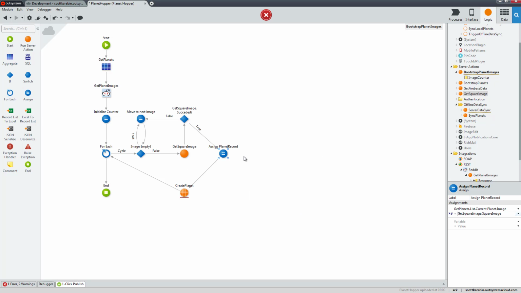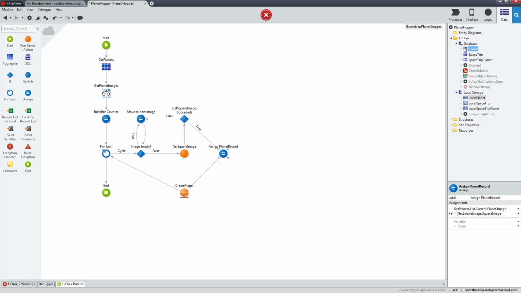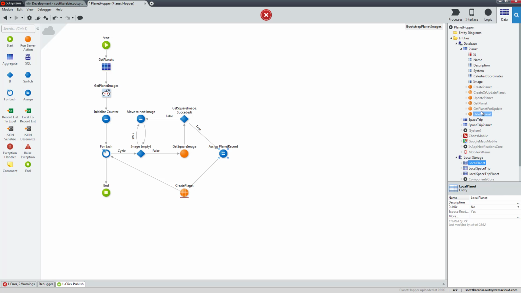So now that we've set the square image, I don't want to create a planet. What I need to do is go to the Data tab and open the planet, and we're going to steal the Update Planet from our entity actions and place it there. And in this case, we're not using a source of a planet record. We're going to use the source of Get the Current Planet.